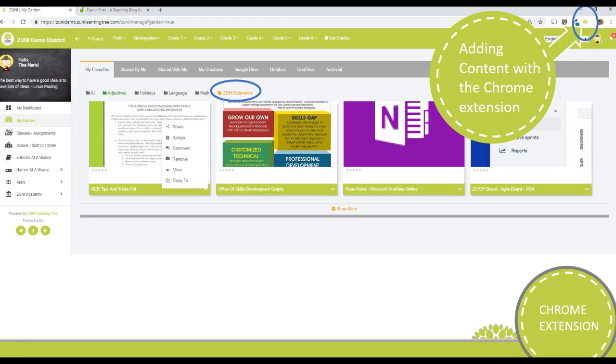So notice right here we have circled the folder Zuni extension. Anytime a piece of content is added in, it automatically creates and puts it into the Zuni extension folder. So when you click on the extension, you'll be able to find the pieces of content. So I've added these 4 websites into Zuni. So I quickly and easily come here, access my OneNote. I can quickly access tools that I'm using.